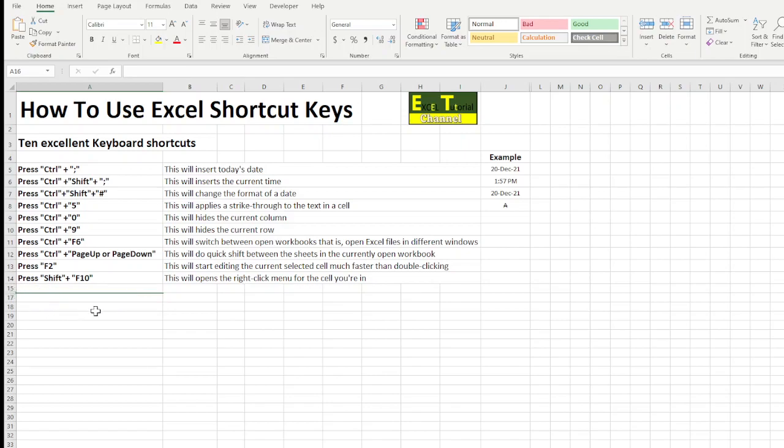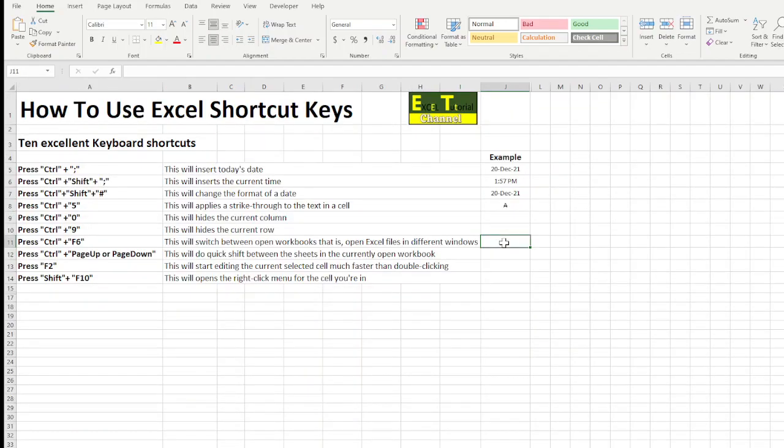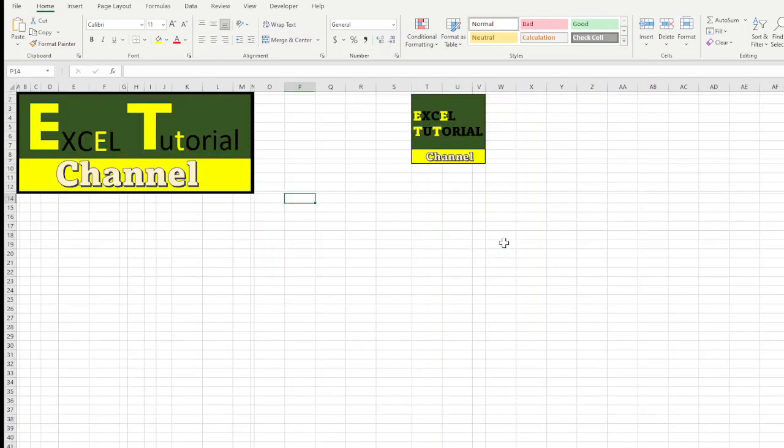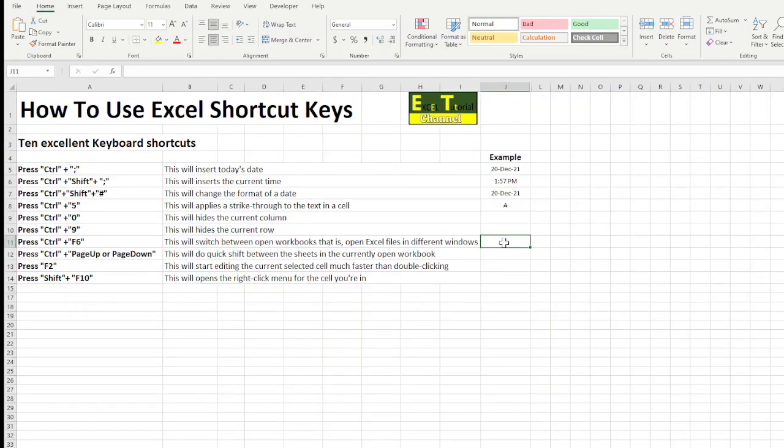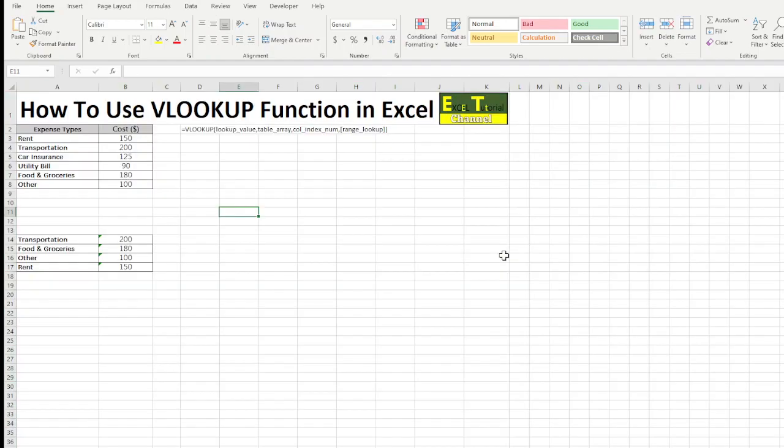The seventh keyboard shortcut is Ctrl+F6. This shortcut will switch between open workbooks, that is, open Excel files in different windows for you. See the example of workbooks have been switched. The eighth keyboard shortcut is Ctrl+Page Up or Page Down. This shortcut will do a quick shift between the sheets in the currently open workbook for you. See the example of open sheets have been switched.